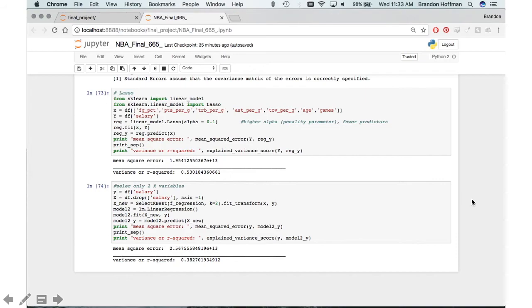A big thing when you're working with data is the data quality. And I think this really goes to show that the data we have isn't good enough to be able to predict salary. And I think that's an important thing to show. And yeah, I think overall it was a good little project that we did.